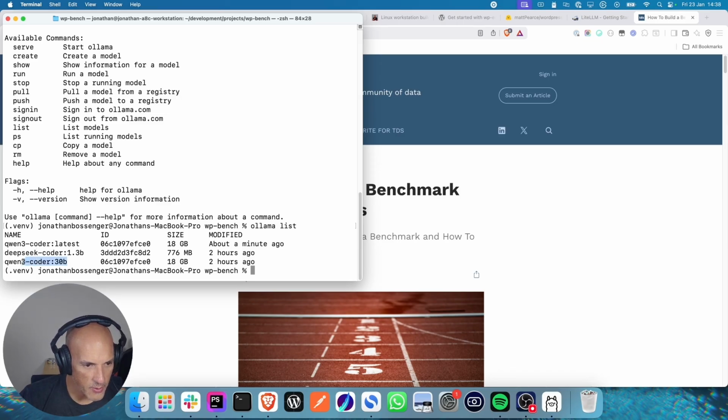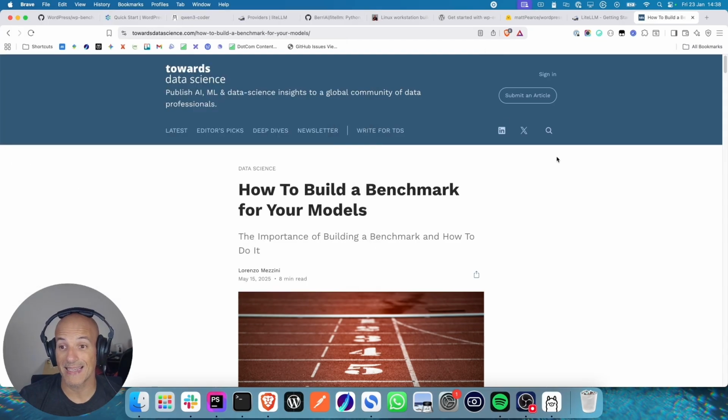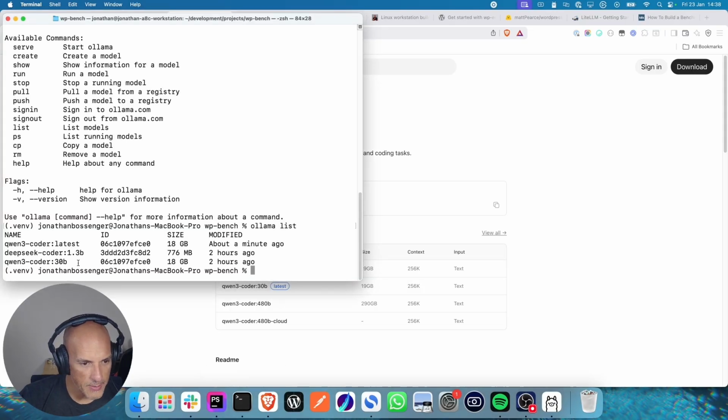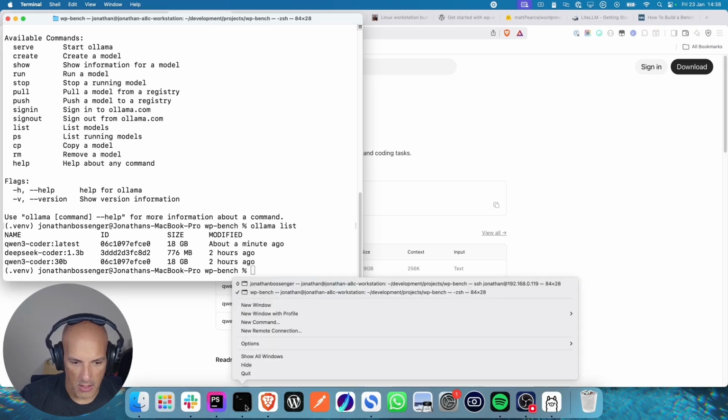You will see that I also have Qwen Coder 30B. So basically what I understand is if you install, the latest one will be whatever the latest one is. So in this case, it's 30B. So I have latest and 30B. So that's fine. I'm going to add these to the test. Now I also have this installed on my workstation.